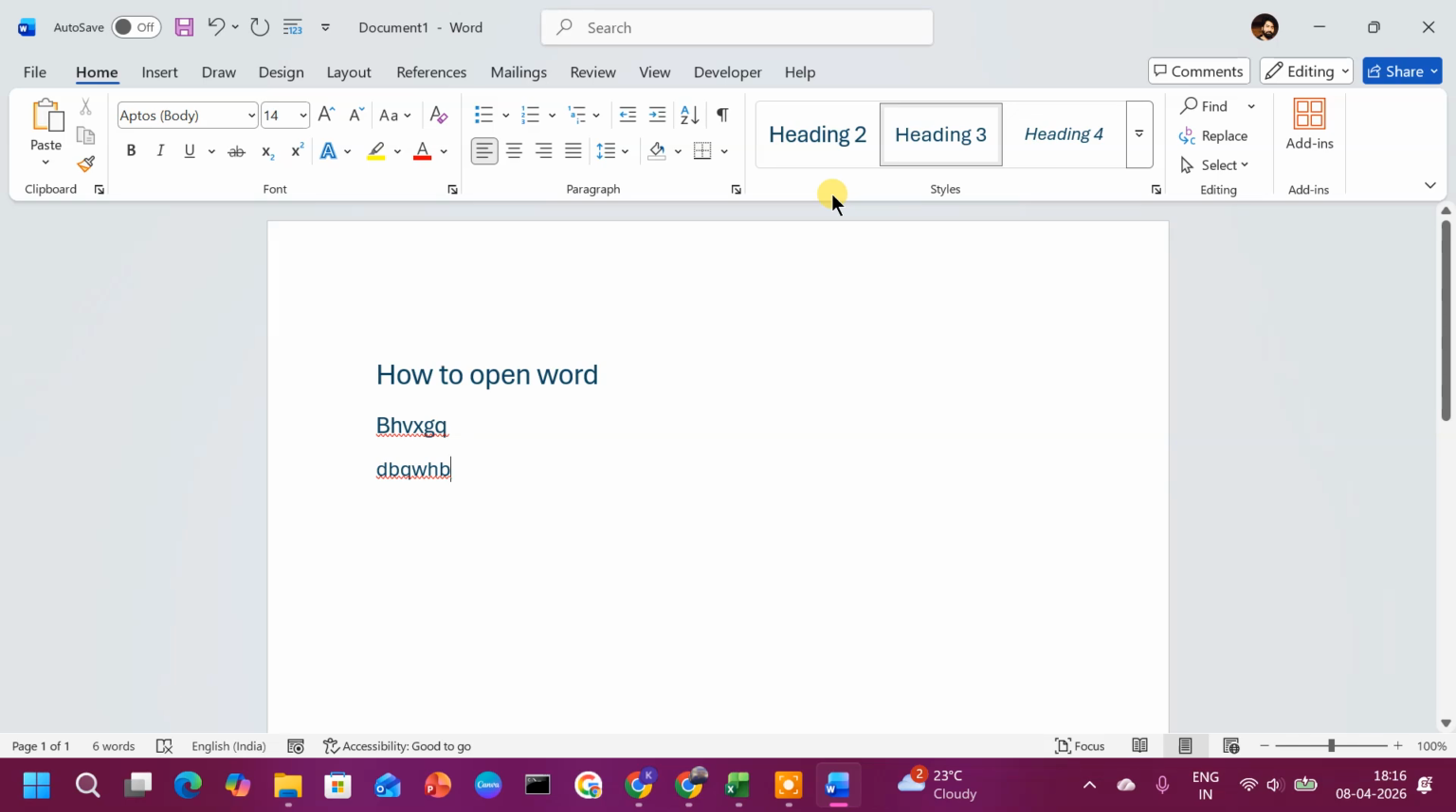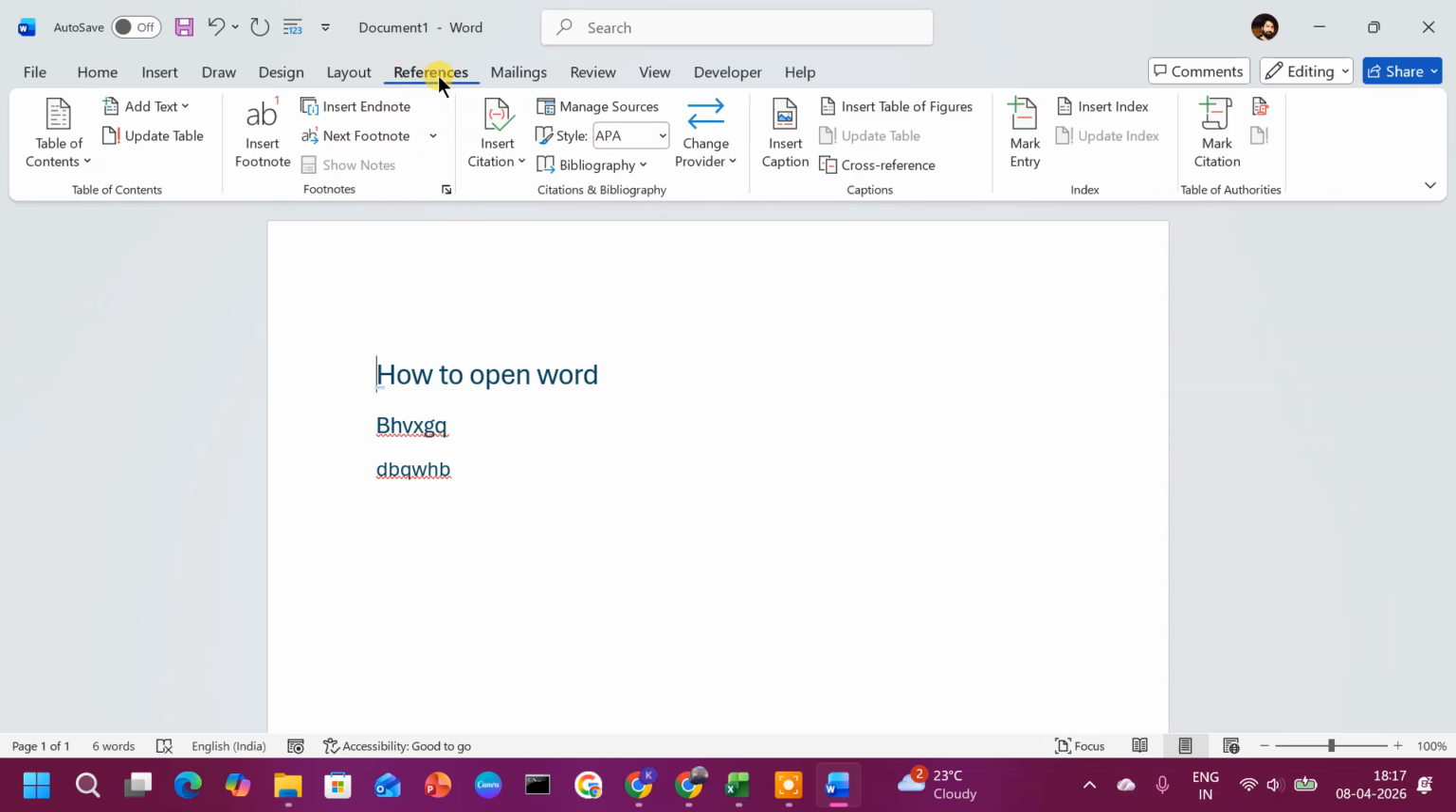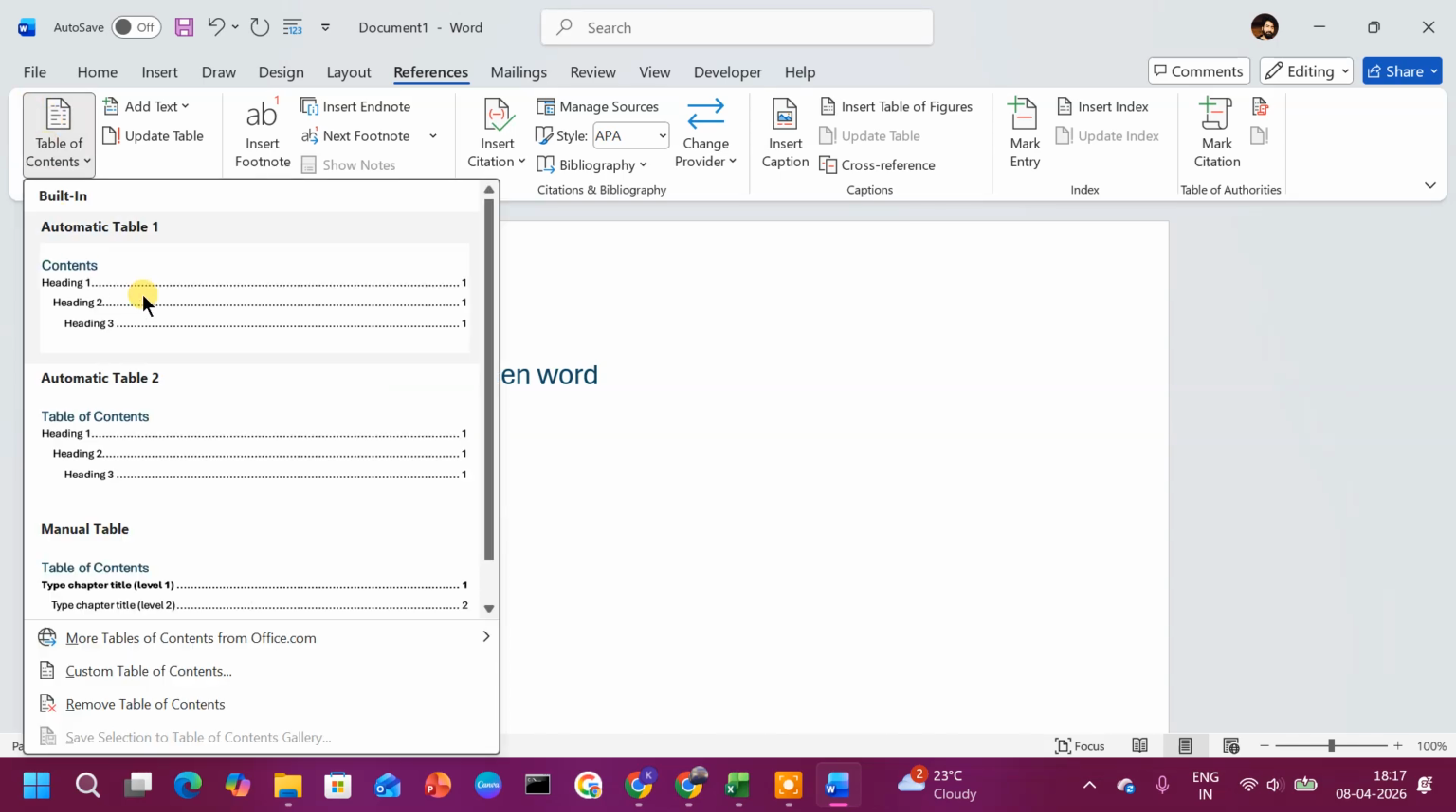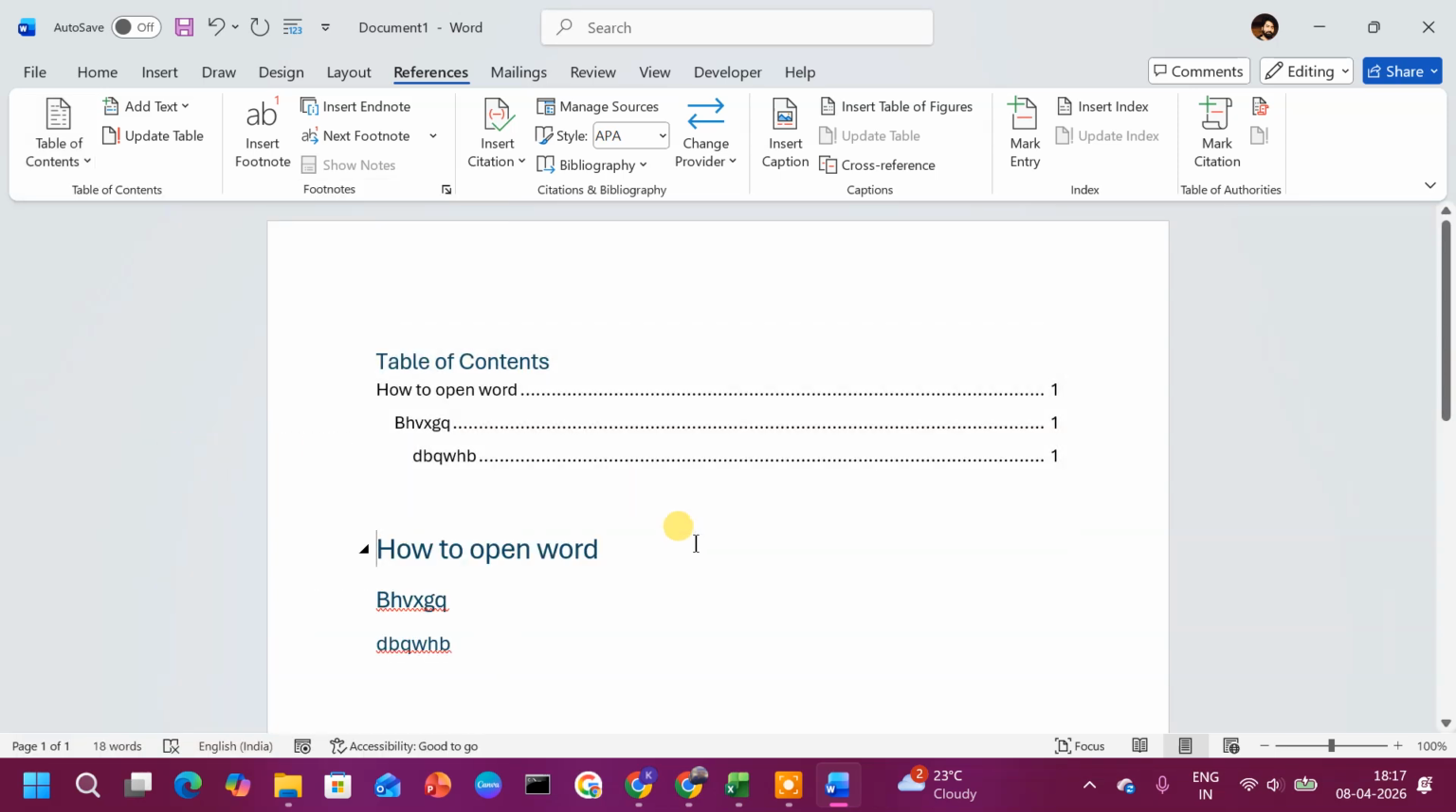Now place your cursor where you want the table of content to appear. Usually it is at the beginning of the document. Select there. Now insert the table of contents. Go to the References tab, then click on Table of Contents. From there you can choose any automatic style, like I'm choosing this, and that's it. You will see the table of content is created successfully.